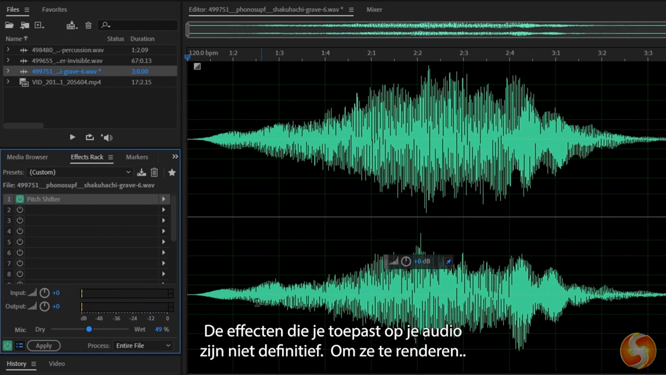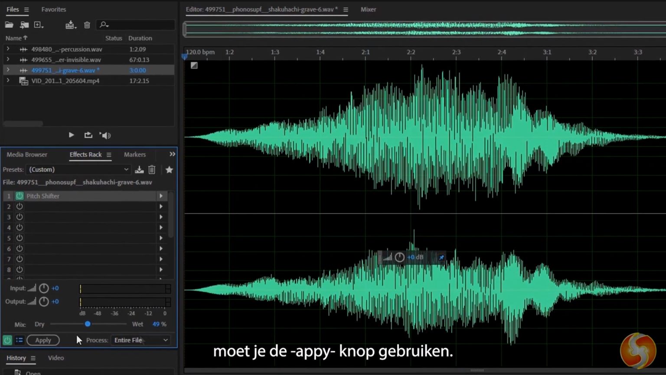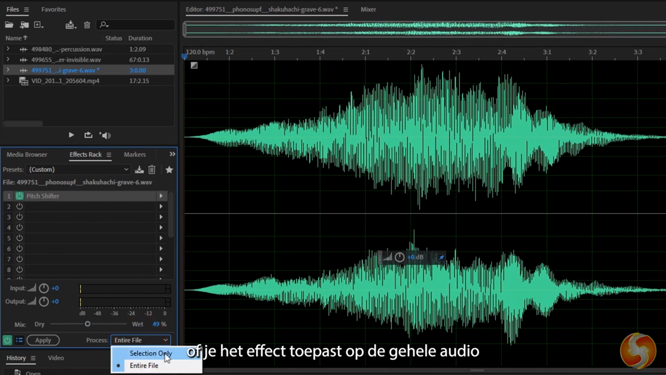The effects added on the sample are not applied definitively. To render the effects on the sample, use the Apply button. With Process, you can choose whether to apply the effects on the whole sample or just any selected part on the editor.